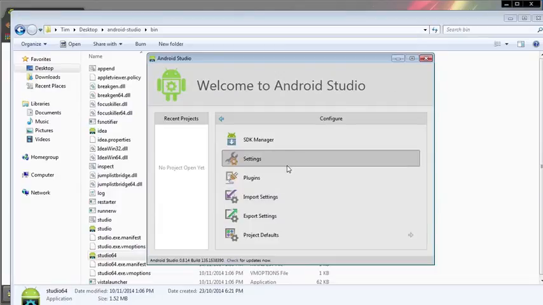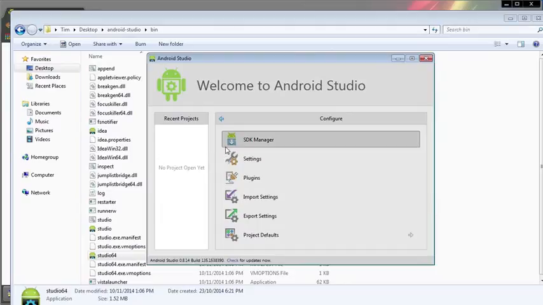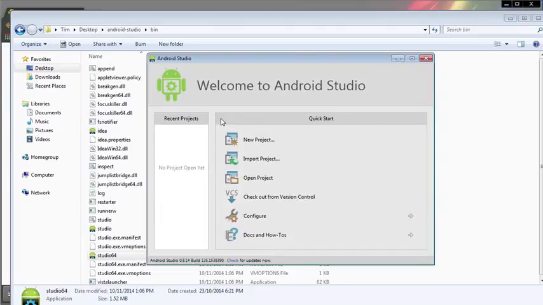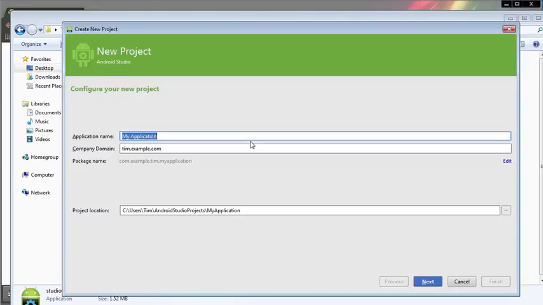So at this point, we can see that Android Studio can see the SDK. What we want to do is go back, and we're just going to do a quick new project just to make sure that it all works. And I just want to show you a couple of quick features of Android Studio.